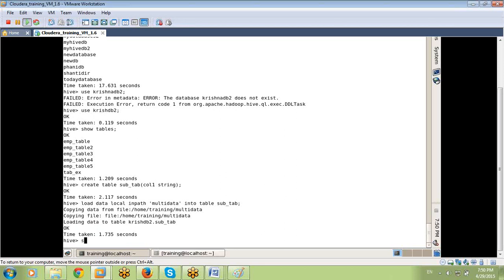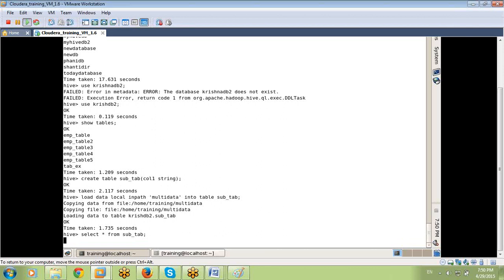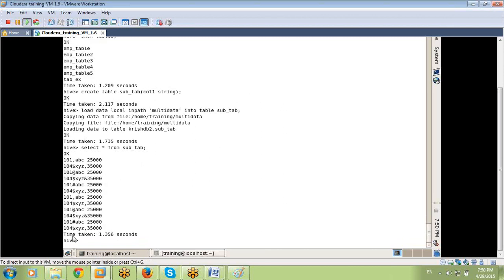I want to see it. Select star from subtab. Enter. A single column, and the column data is string. Sorry, the column data is string. That's the data that is loaded.